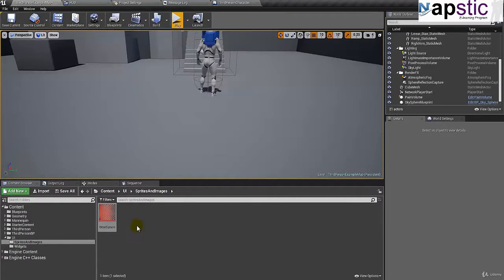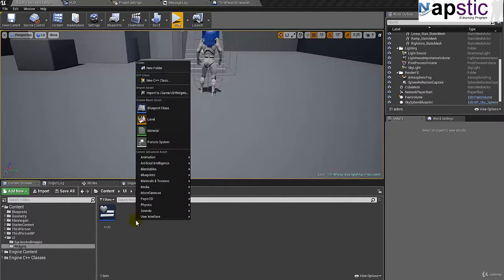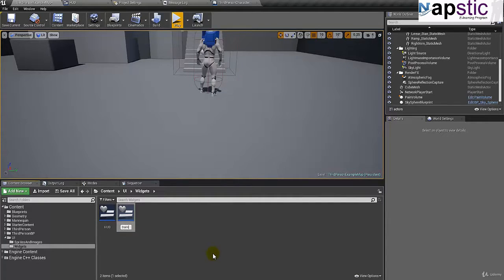And then now I'll go over to the widgets, and I'll create a new widget blueprint. So I'm going to right click, go to user interface, and create a widget blueprint, and I'll just call this damage effect, right? Damage effect, and that blood splash thing is going to come on the screen. It's going to fill up the screen, fade in, fade out, and that's it. That will indicate that you're taking some damage.